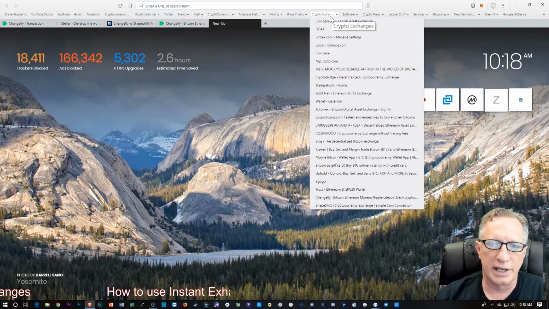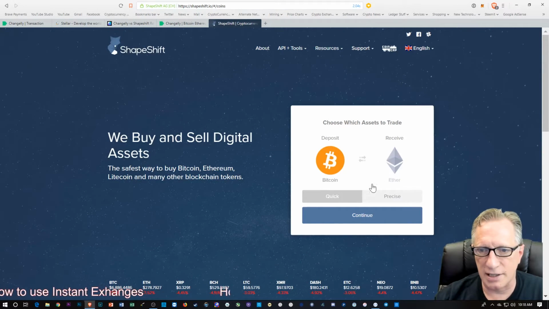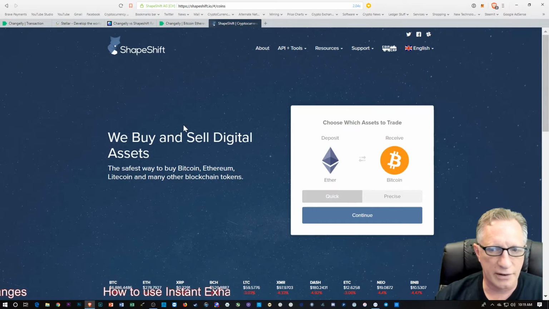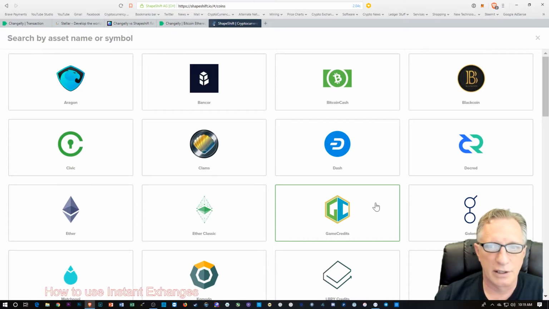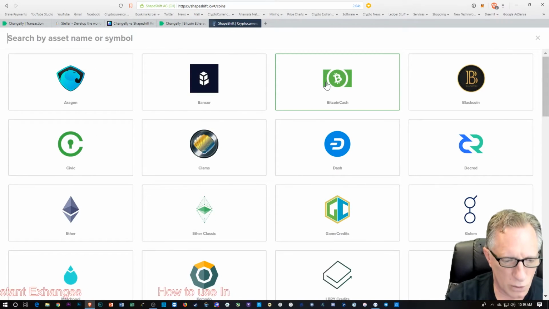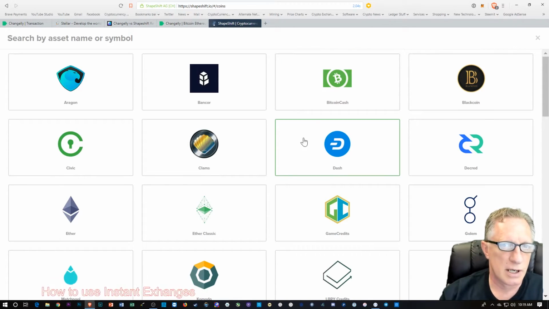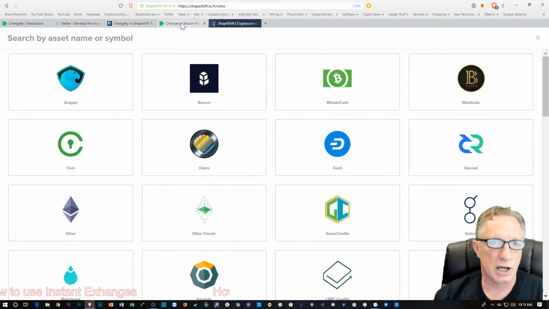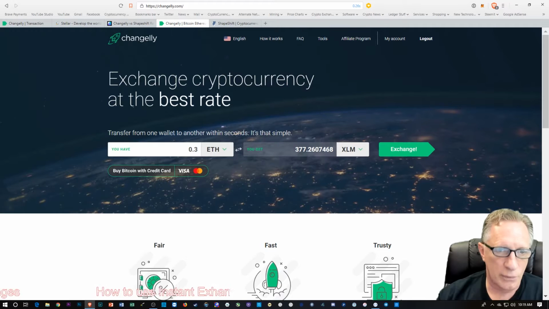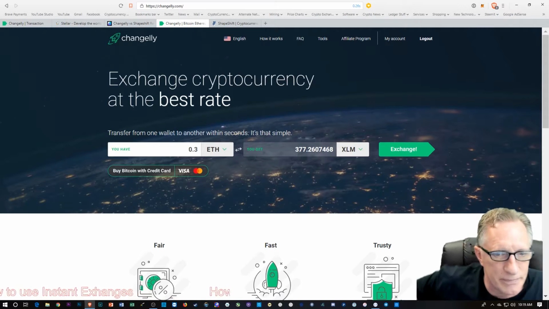So we can go over here and just check out Shapeshift. And Shapeshift has a nice little interface too. I want to start with Ethereum, so I'll just click on that. And there they go, they got Ether. But do they have Stellar? I can search up here by name. Doesn't appear. Or by ticker symbol, but they don't have Stellar. So in this case, for me, I'm going to use Changelly because it supports the exchange that I am trying to make. I have some ETH and I want some Stellar, so I'm going to use Changelly.